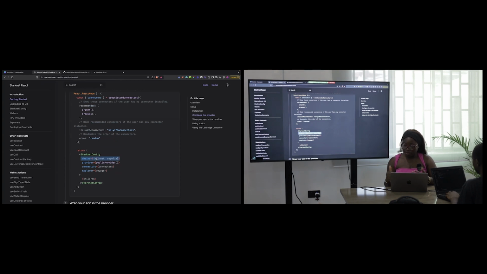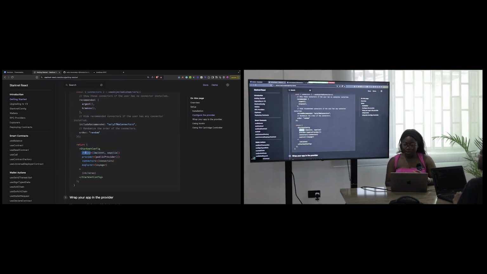All right. So chains are basically the networks. You've been building smart contracts and you know what chains are, right? The two chains we'll be working with are mainnet and Sepolia. So for you to configure your Starknet-React, you need to pass in the chains to Starknet config.